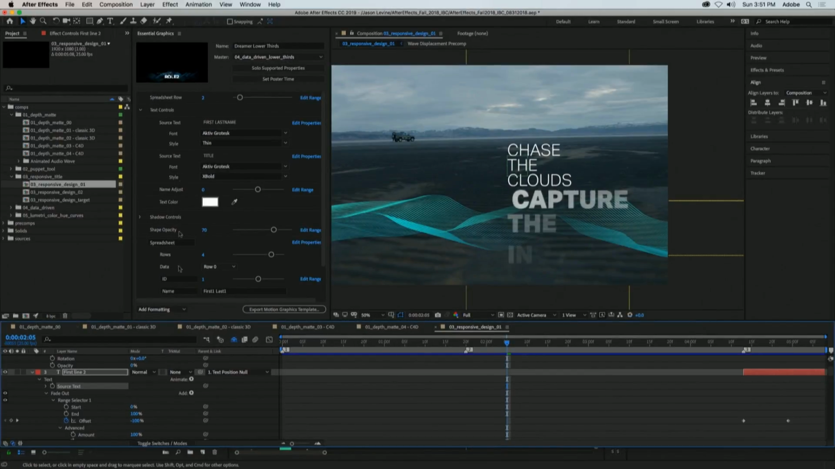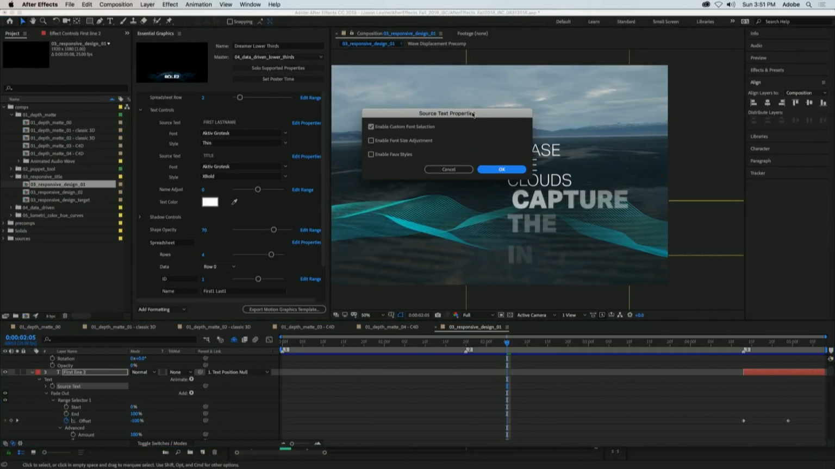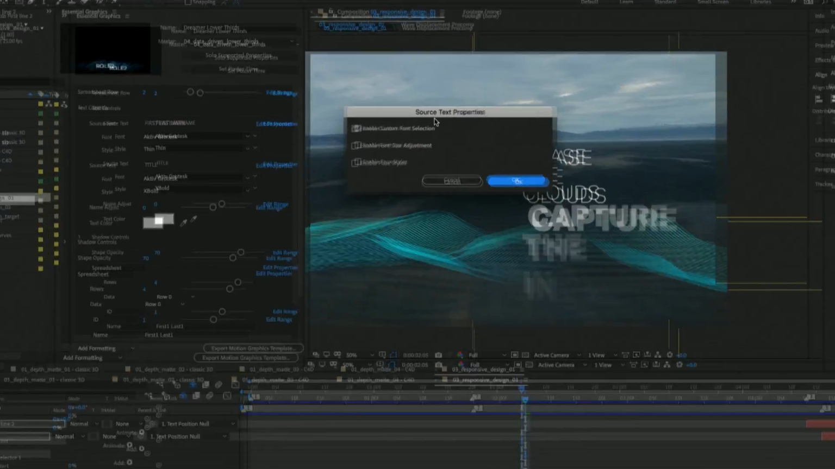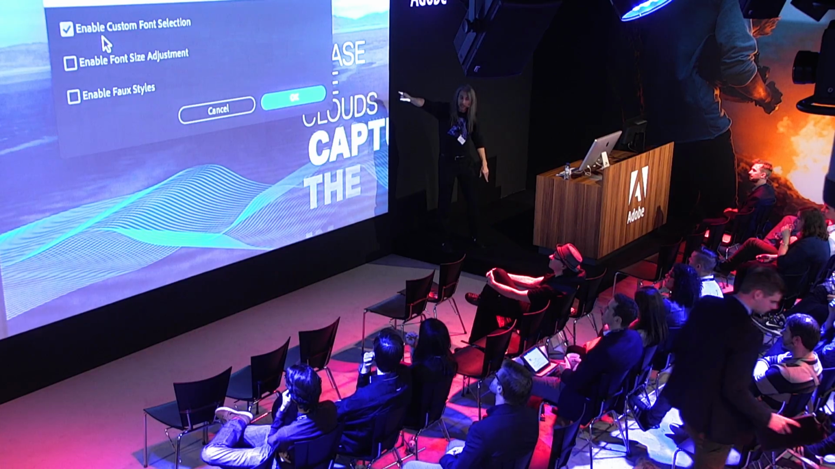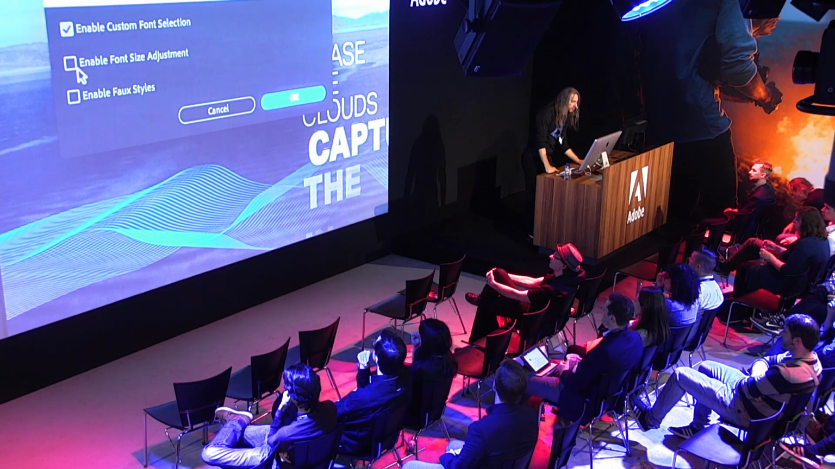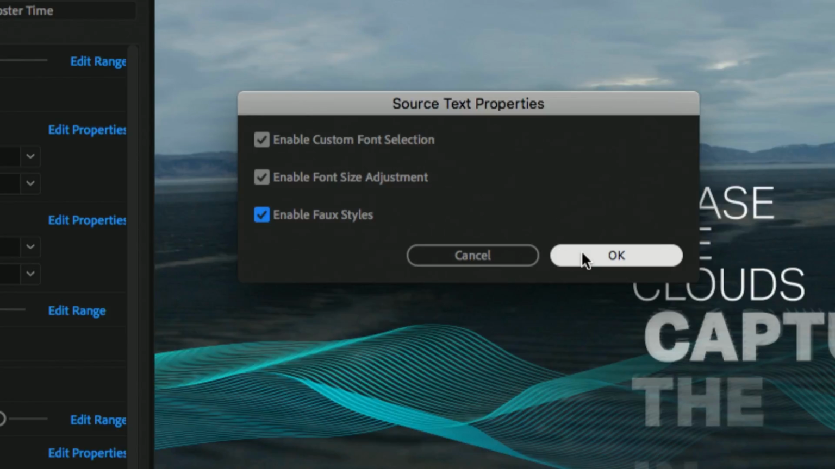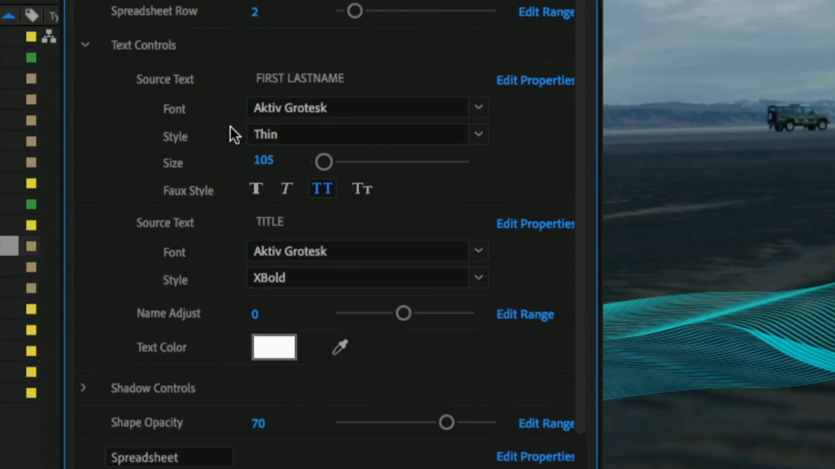When you drag that into the Essential Graphics panel, you will now have an Edit Properties button. And when you choose Edit Properties, this is where you can now say, okay, enable, for the person using this template, custom font selection. Enable font size adjustment, and enable faux styles. So when you click OK on that, you'll now see that all of those options are present.